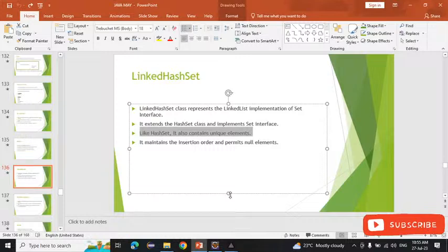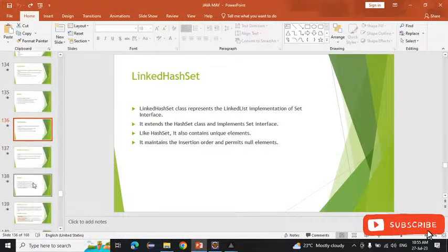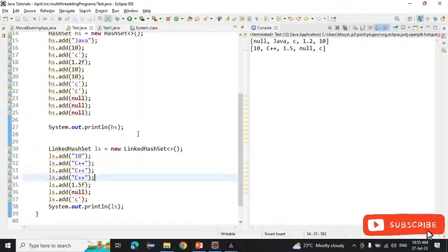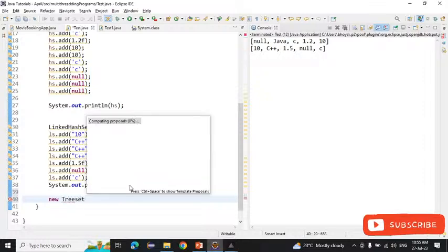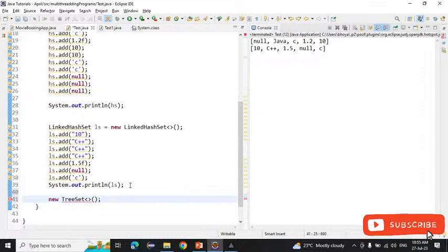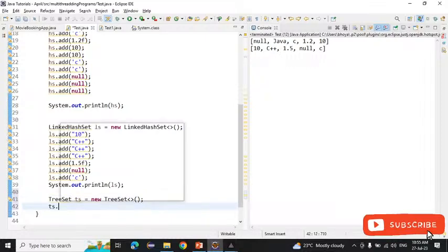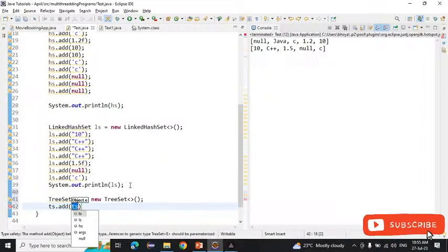Only they store. Okay, those elements only they can store, and it maintains the insertion order and permits null elements also. Why are they saying it permits null elements? If we see another class, the TreeSet. If we create an object for the TreeSet here, new TreeSet, here I am writing ts. Okay, ts.add. Suppose I am adding multiple values.